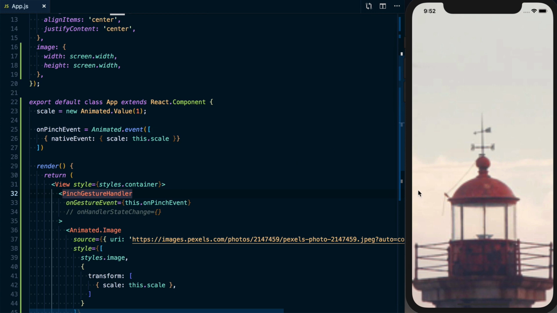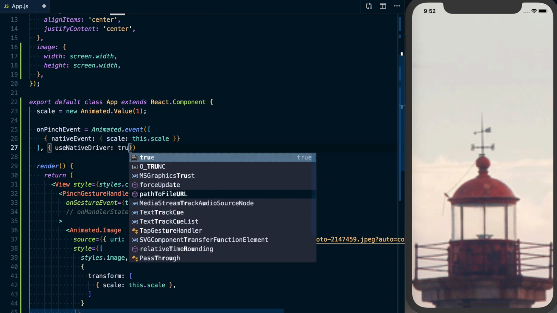Now, obviously, our image is just kind of stuck here, but before we fix that, something you want to do whenever possible when using animations in React Native is to use the native driver. To do that here, we're going to pass a second argument to our Animated.event, in which we set useNativeDriver to true.